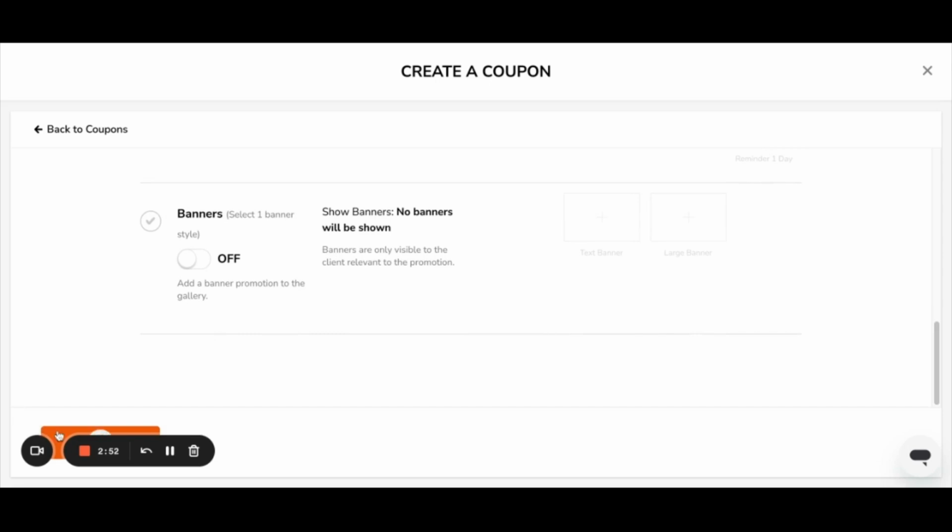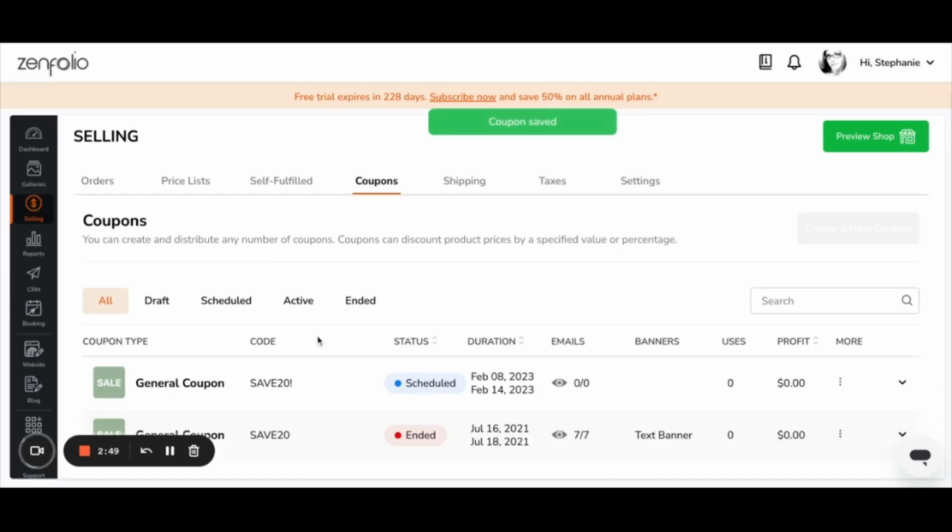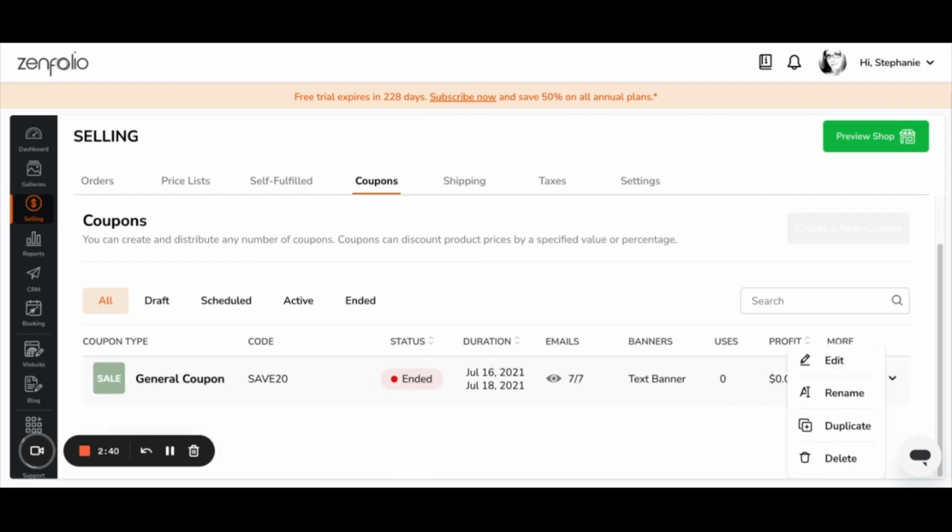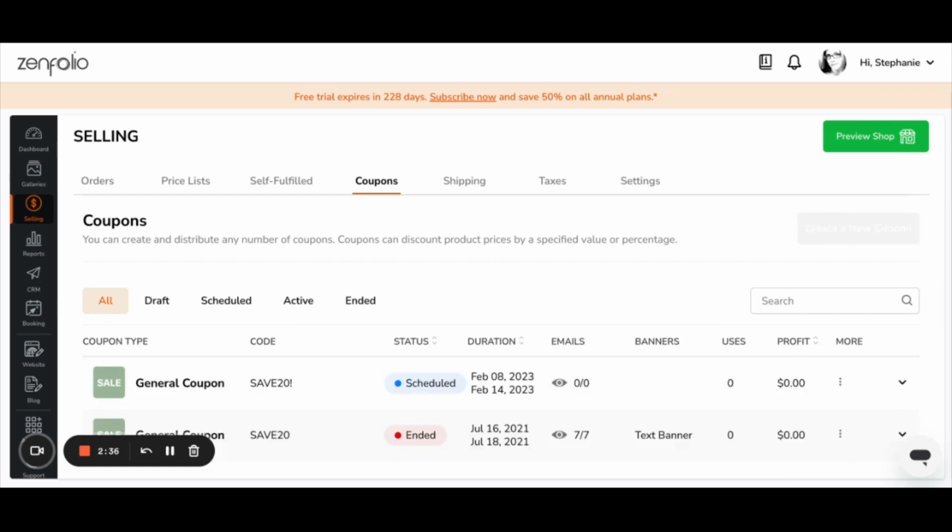When you have everything set up the way that you want it, just click Save, and it's going to take you back to your coupon section so you can see that it's scheduled. Now, if you need to make any changes, click the 3 vertical dots over here. You can edit, rename, duplicate, or delete a coupon.